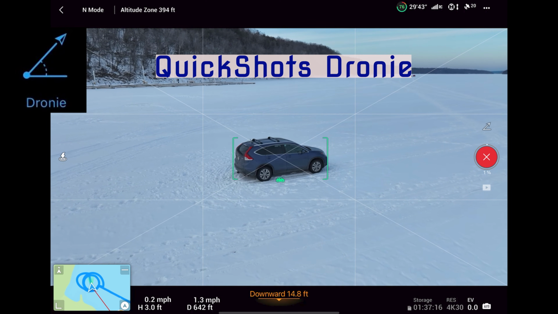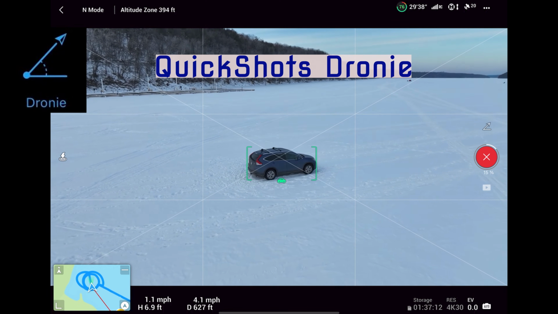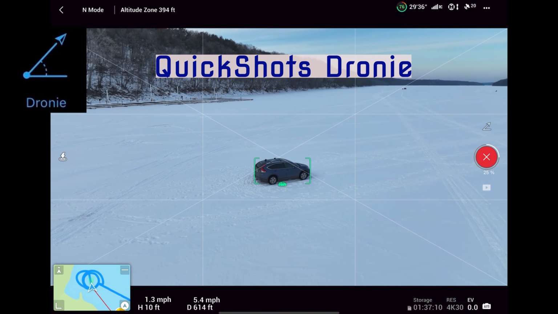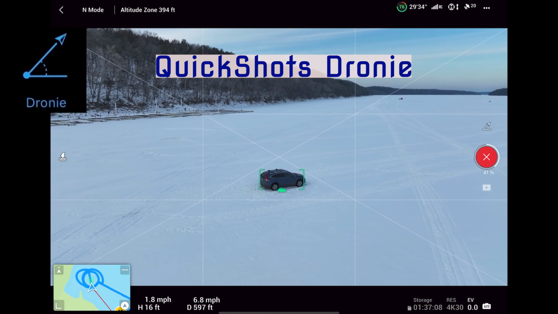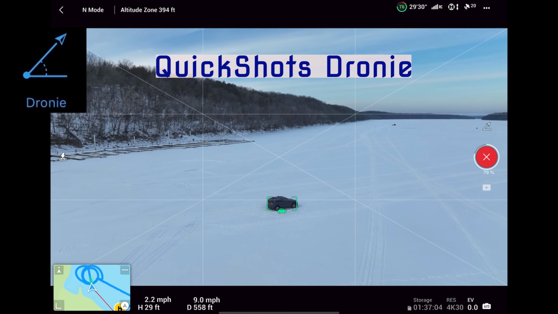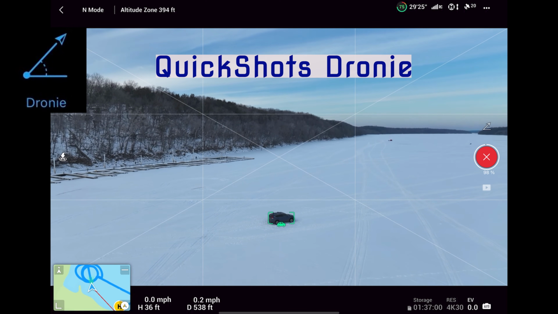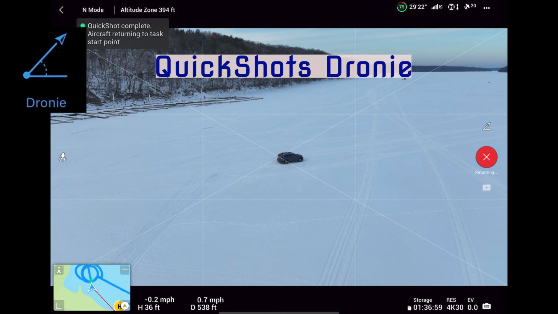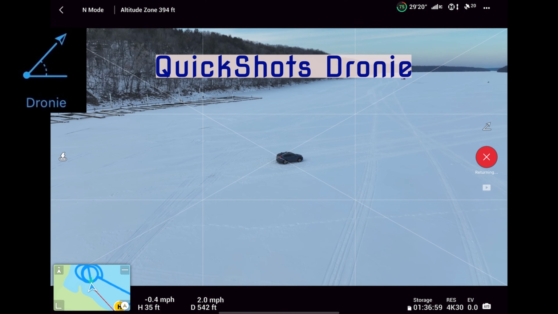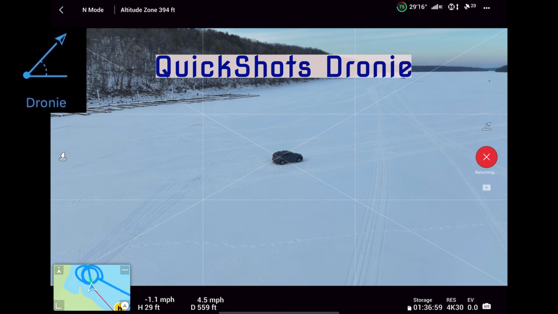So with the Dronie, the Mavic 3 is flying backwards away from the object that you've selected and creating a nice smooth backwards flight while increasing in altitude. And then once the quick shot is complete, the Mavic 3 will return back to the starting position.